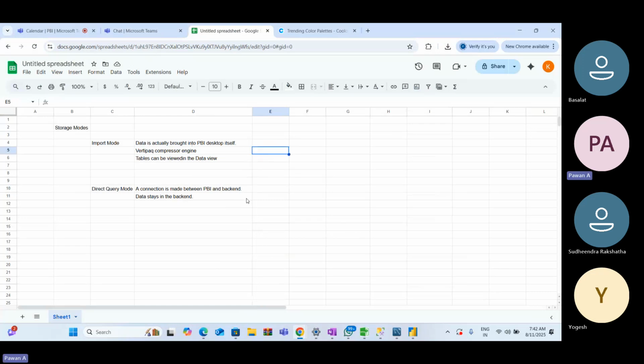Okay, let's say if your server is slow, or let's say if your backend SQL Server is running slow, or sometimes it has stopped. Still, if you are in import mode, your visualizations will show up because it has the data in itself as well. Unless you want to see the refreshed data, it has the older version of the data, right? So you can see the visuals or reports even if the backend server is down.